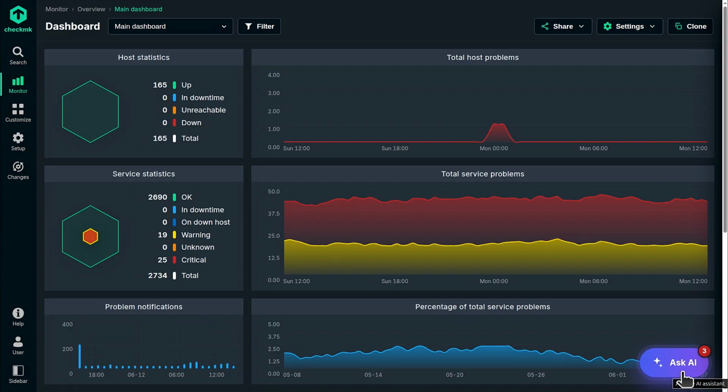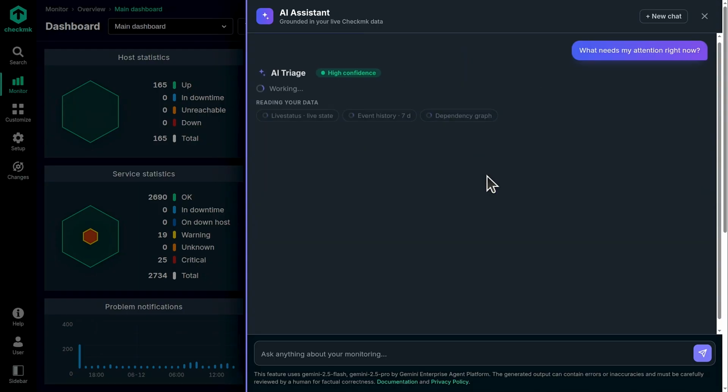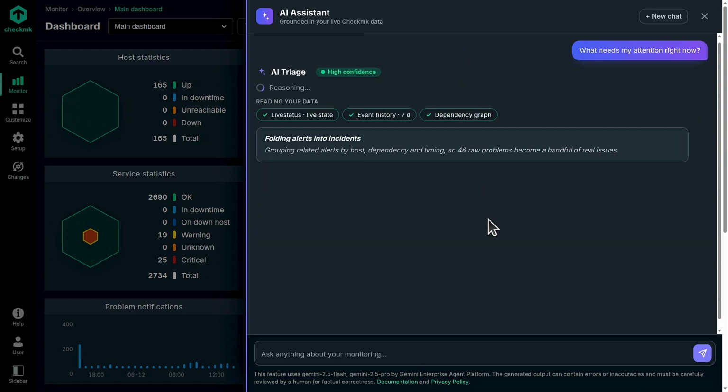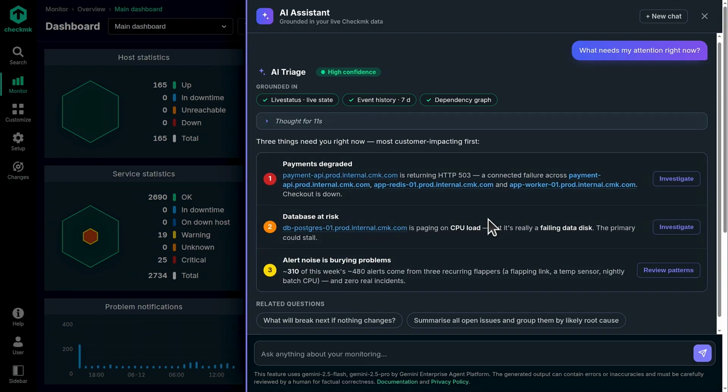And instead of opening dashboards and looking at the alerts, we open up our AI assistant. And we don't do a lot here. We just ask, where do I need to look right now? And what it is doing here is pulling in data from different sources, current information from live status, historical information from the monitoring history, maybe metrics, and then gives me some guidance, a suggestion. Where do I need to look?